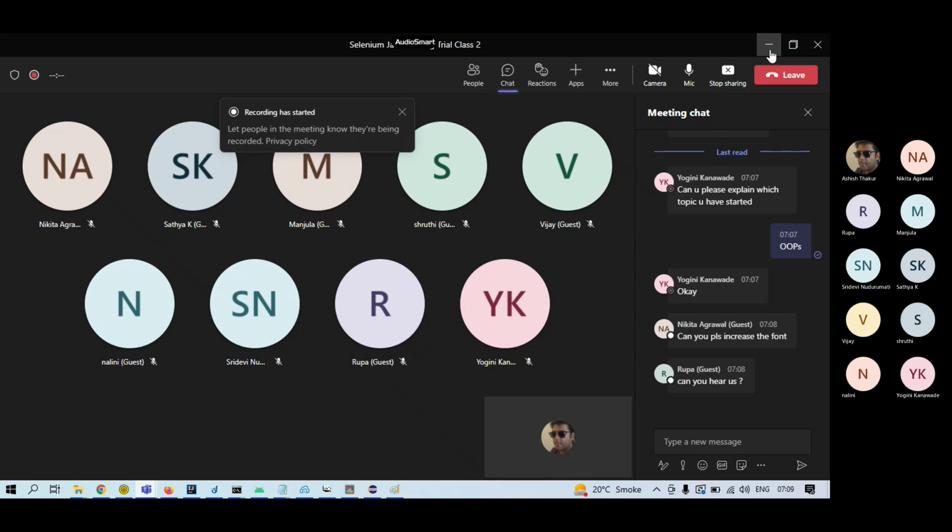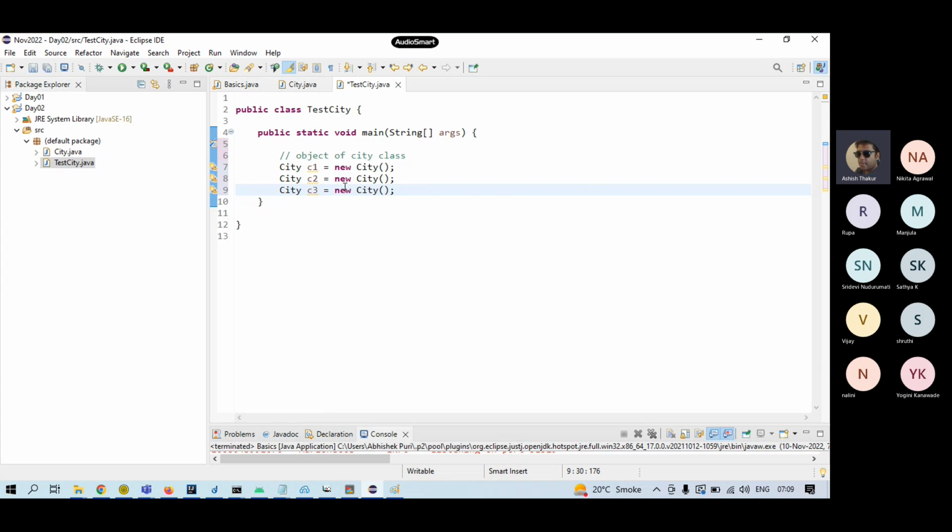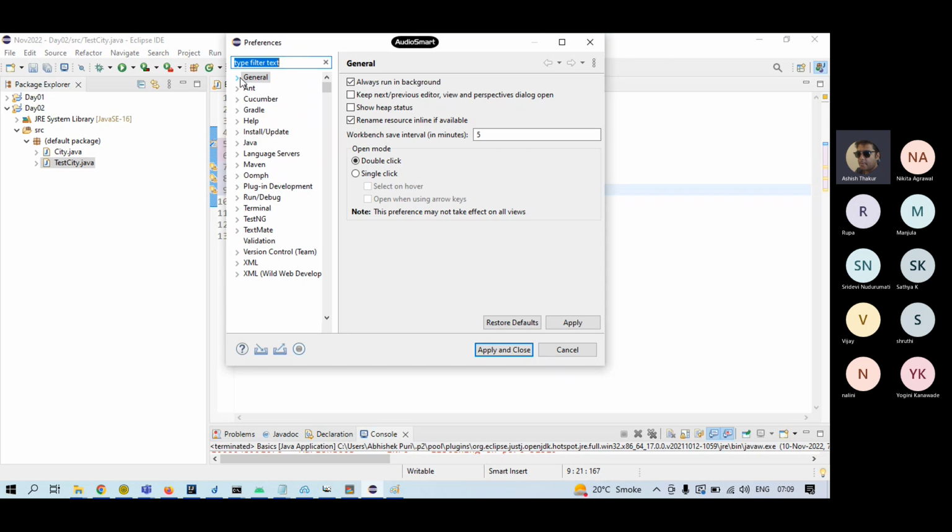Can you increase the font? Yes, I can certainly do that. I'll increase the font by one more tick.